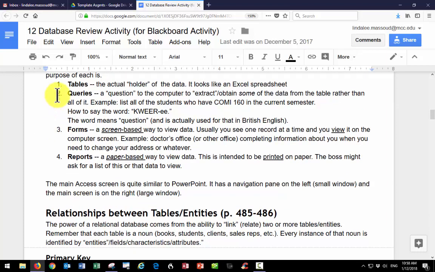A query, well, let's skip. A form is a way to look at the table data on the screen. Now that's going to be one of the questions you'll have to answer. Forms are made for screens, like when you go to the doctor's office, whereas a report is intended to be printed on paper. But they're just ways of looking at the information, the data in the table.